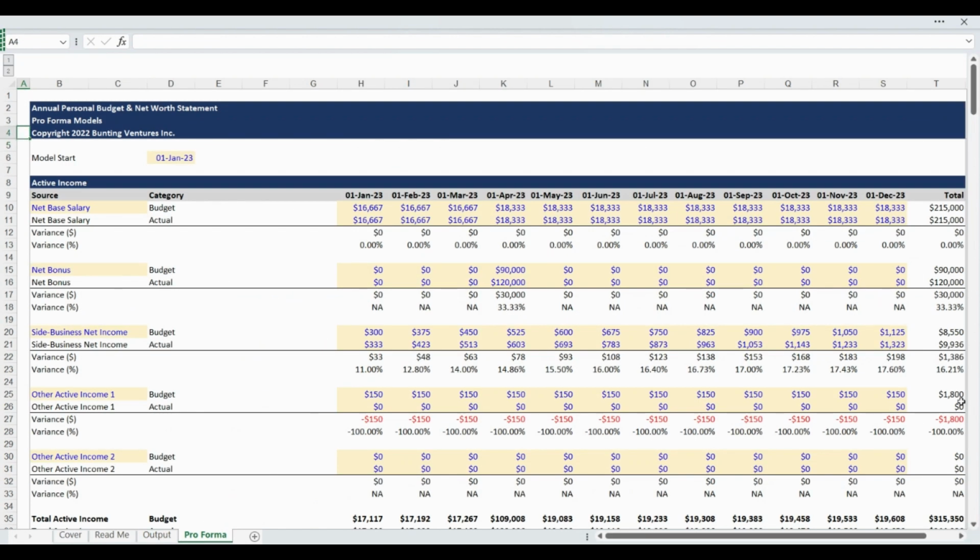The Forma tab contains all budget and actual inputs for the model and feeds the analysis within the output report. The first input in cell D6 is for the starting date of the model, which sets the opening month for the budget. The model contains sections for active income, passive income, and investment income, as well as shelter expenses, transportation expenses, other living expenses, and other general expenses.